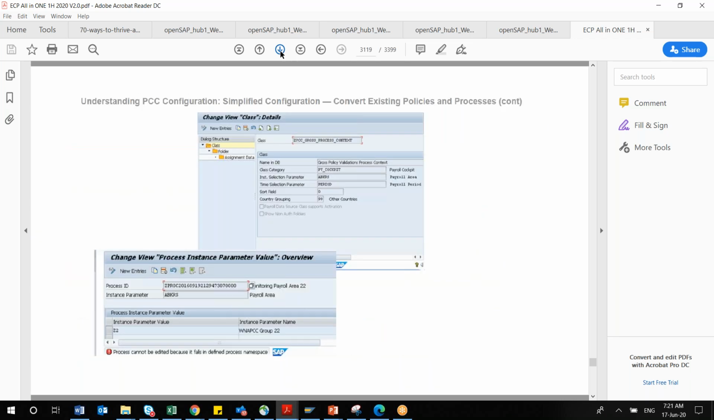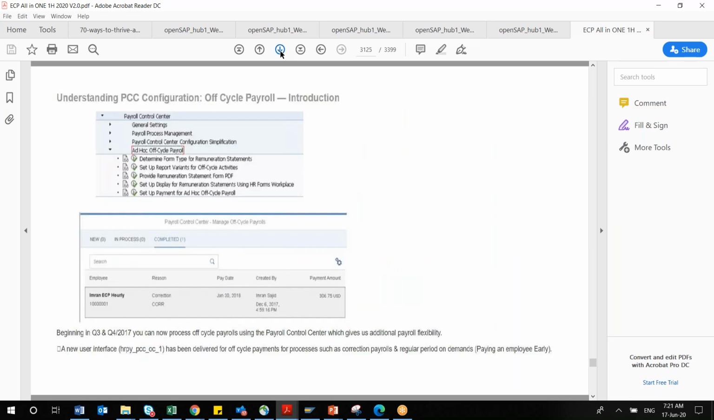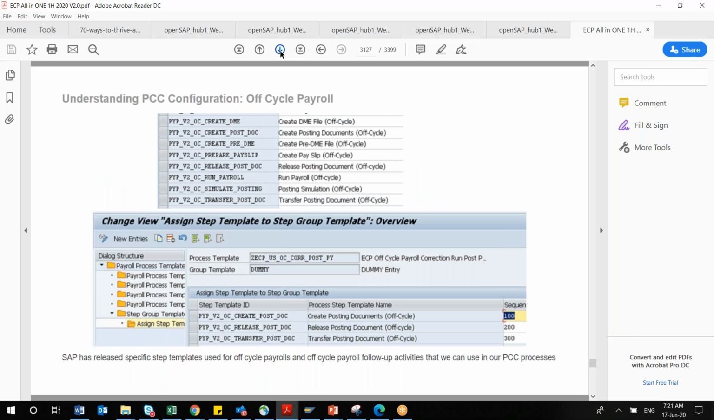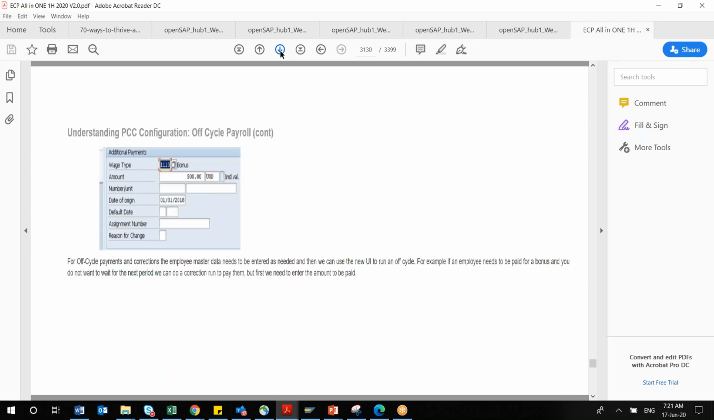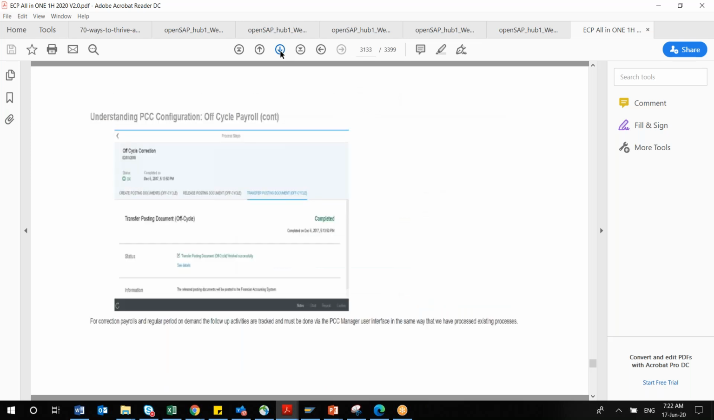This I was repeating again: if you are doing any kind of conversion program or upgrading your system, and the client has already used PCC in the previous instance, then you have to use it in the EC payroll. I'll be talking about that. And for your benefit, tomorrow I'll try to focus on the RDS guide.